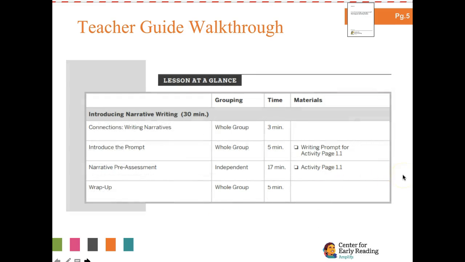Now, on that same page or the next page, depending on what grade level you're in, you're going to see a lesson at a glance. This is just that, a very simple screenshot of what you're going to be teaching throughout the Writing Studio lesson. But what's particularly great about this chart is that it also includes grouping. So you can see the diversity and grouping within the program. It also points out materials and pacing.